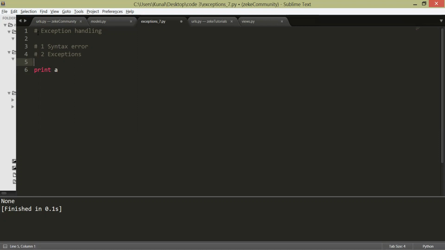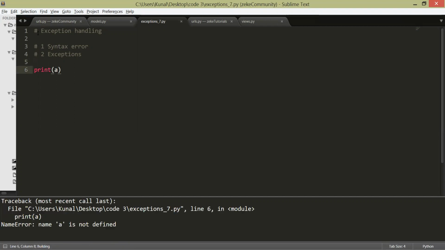But now, if I do something like this, syntactically this is correct. I'm writing a print statement and providing a parenthesis, and I'm saying I want a variable a, right? The issue here is that a is not defined. So if I run it, it will give me a NameError, right? Python has some inbuilt identifiers for these exceptions. So this is the inbuilt identifier for NameError.